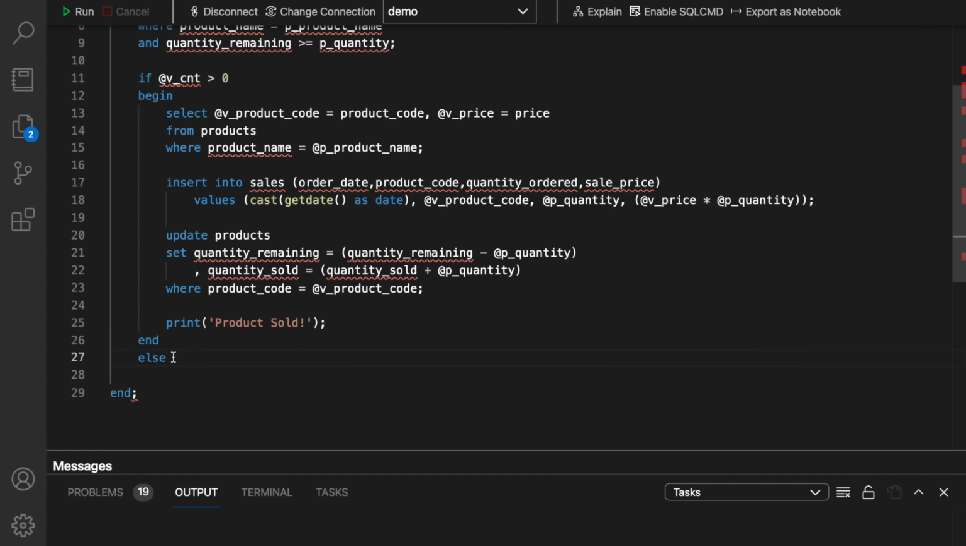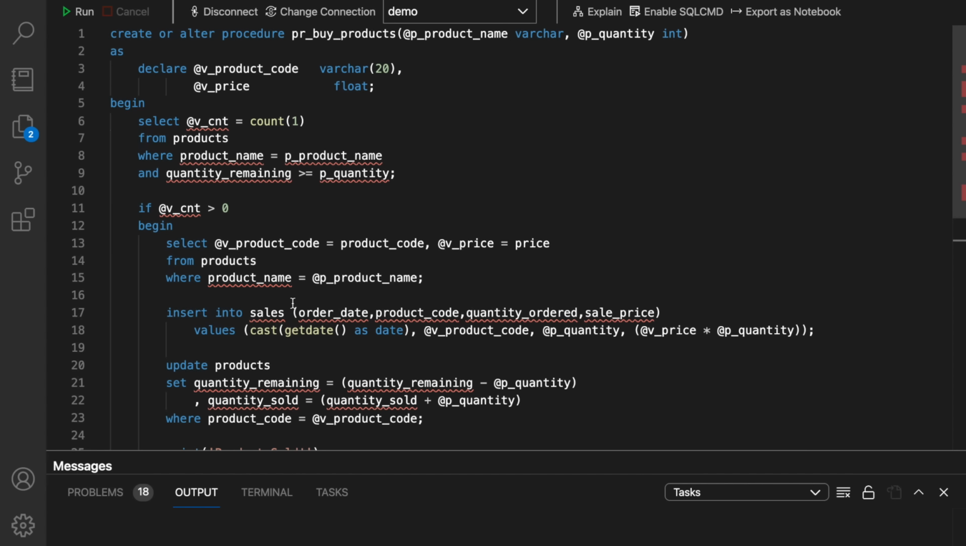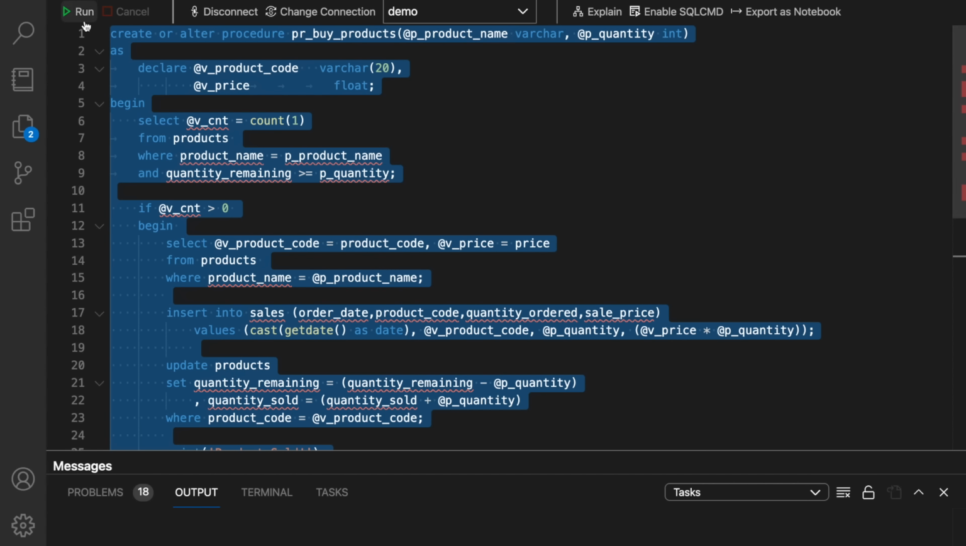Okay, and then when I come to my else part, I just want to print something like insufficient quantity, right? So I'm just going to say insufficient quantity, right? So I think that's all I want to do here, and probably this should work. Now let me execute this procedure. Let's see if it is successful.